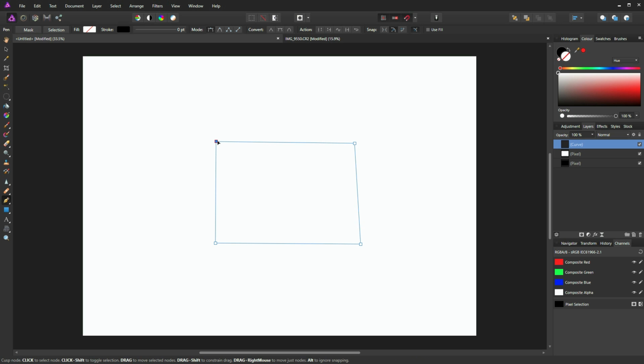Now if I press the Control key or Command key on a Mac and left click on this node and keep my finger pressed on the left mouse button, I can drag that node wherever I want in my image. Likewise, if I go down to the node here, Control and left click whilst holding down the Control key and the left mouse button, I can now drag that node wherever I see fit.